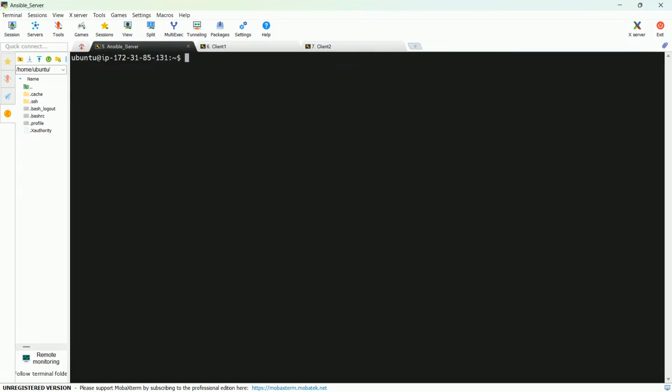Hello everyone. In this lecture, I'm going to generate the SSH key on the control node. Why am I doing so? Just to create a passwordless authentication from your control node to the clients for user Ubuntu. Make sure you have logged into your control machine as an Ubuntu user.